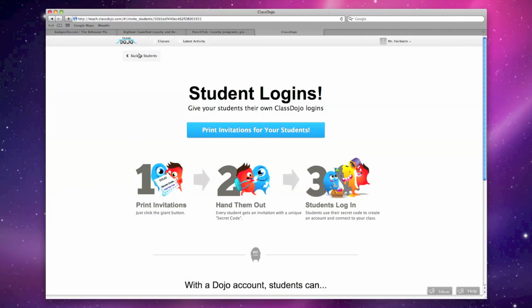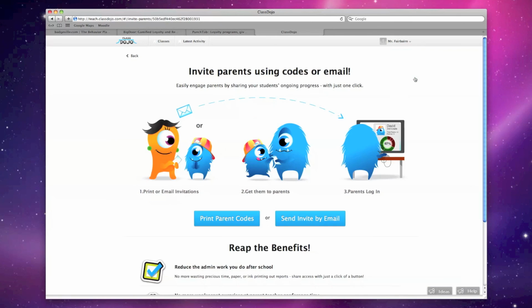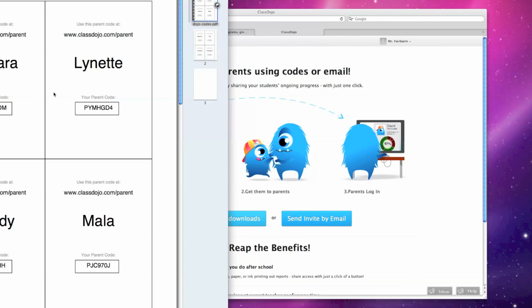Okay, we can do the same for parents. So if you want a parent to log in and see how their student's doing, how their learner's doing, we can print parent codes, so parents can log in with a code, just the same as the students have.